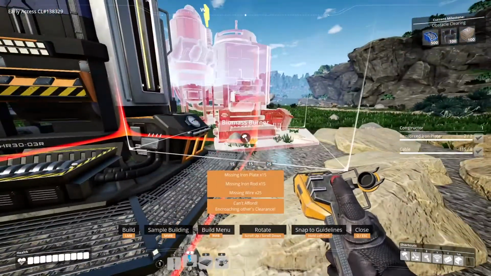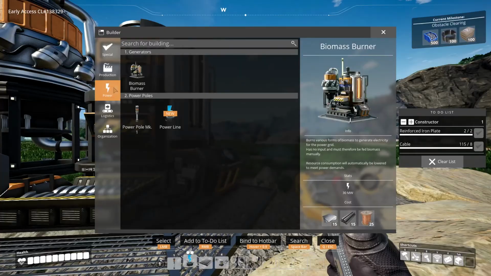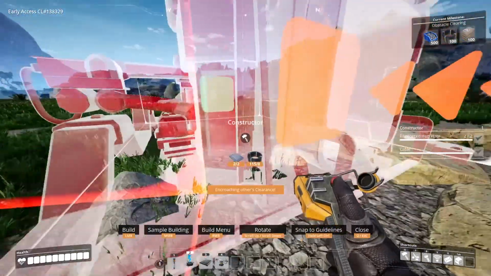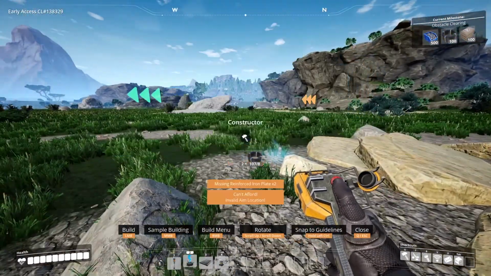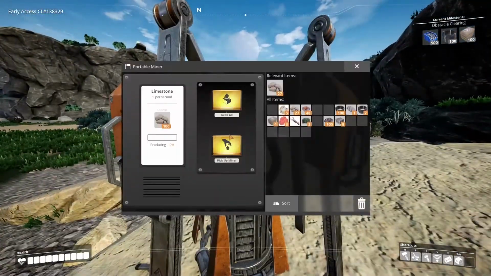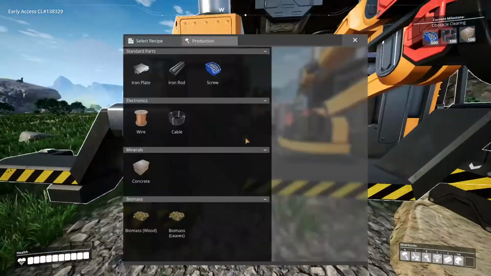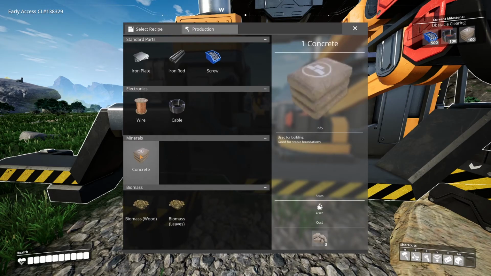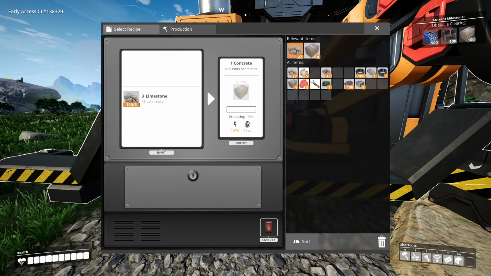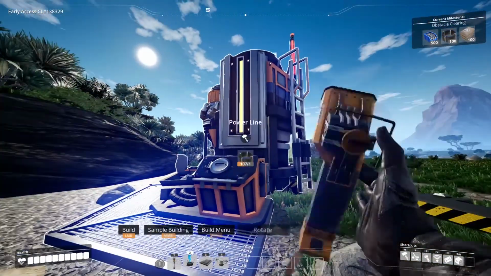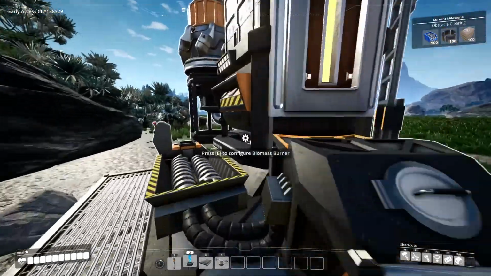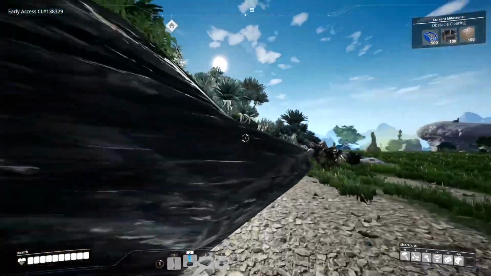Biomass burner. Let's get a constructor. Production, get a constructor. This guy will just line up like so. Should be fine. And what we can do is take our limestone out. We can tell this guy to make concrete. We can chuck our limestone in and hook it up together. There we go. Now in this guy, we just need to give it a little bit of fuel.